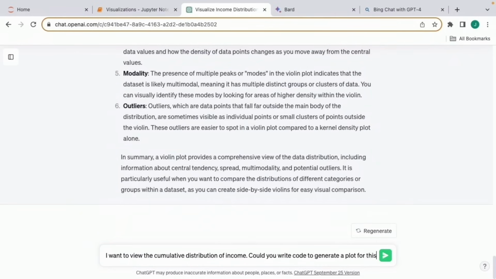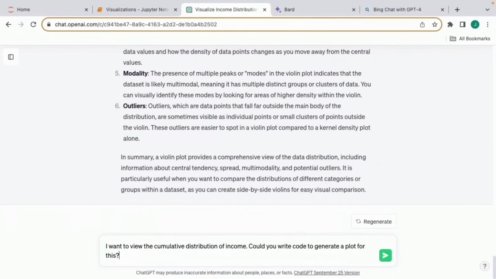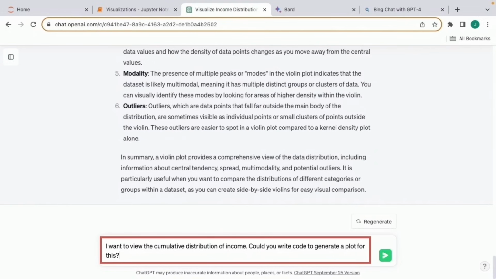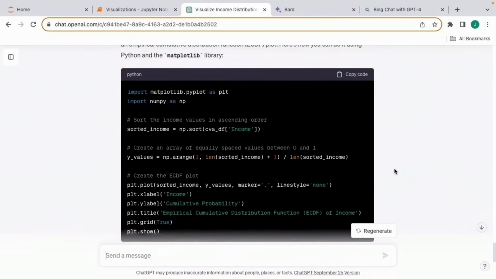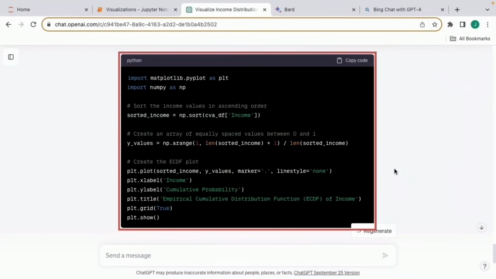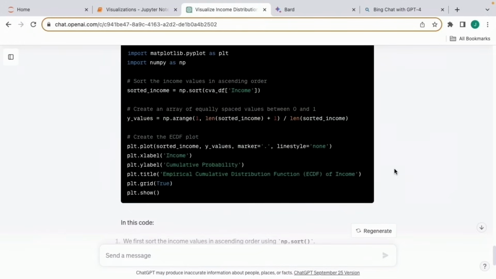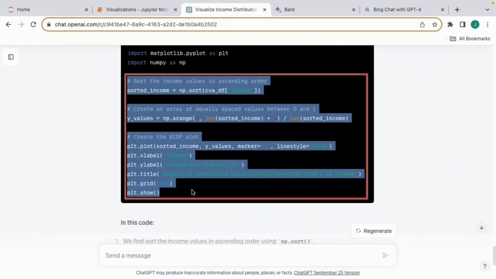discussed. I now want to view my income data in a slightly different way, so I turn to ChatGPT for help. I want to view the cumulative distribution of income. Could you write code to generate a plot for this? I'm not even sure what the plot will look like. I didn't know the name for the plot, but it's something called the ECDF, or the Empirical Cumulative Distribution function.